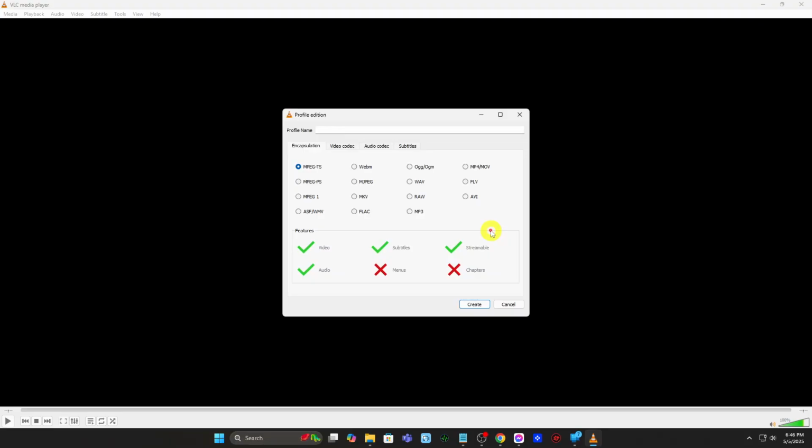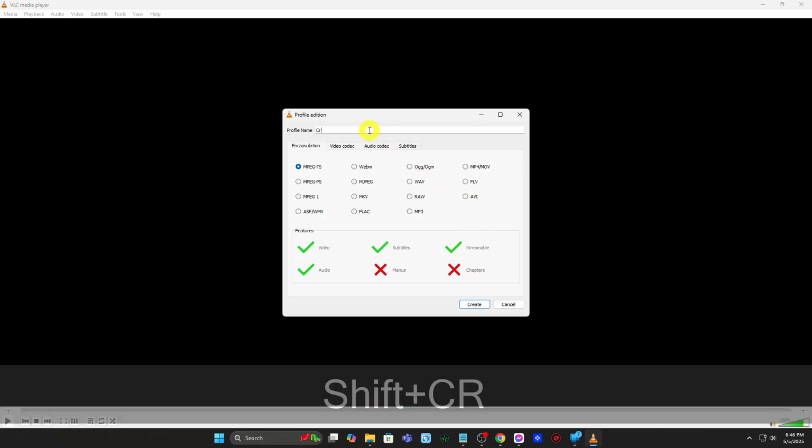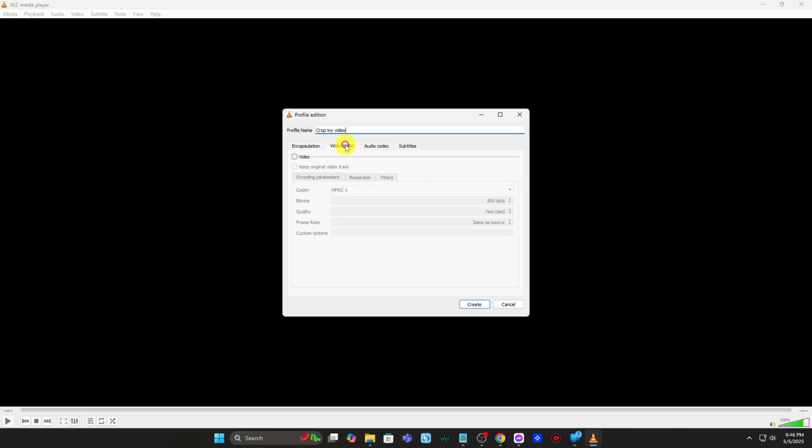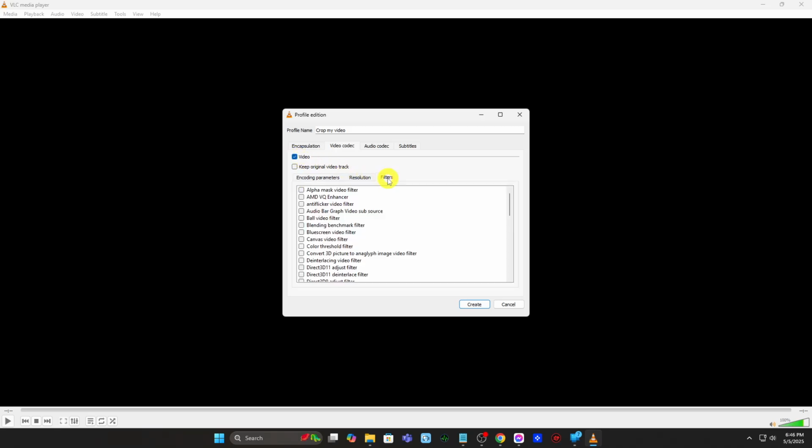Here, give a name to the profile and go to the Video Codec section. Inside this section, enable the Video checkbox and go to the Filters tab. Now, from the list of filters, select the Video Cropping filter and click on Create button.